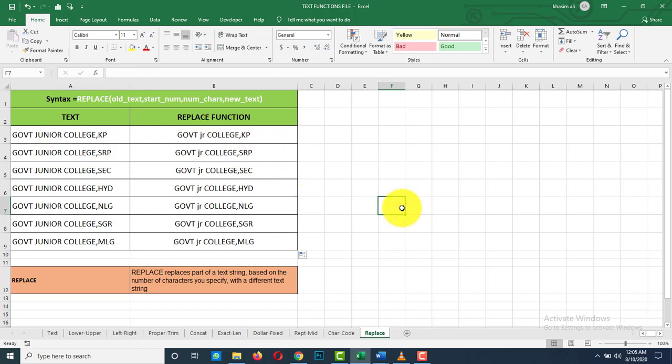With this, we have completed all the text functions in Excel 2019.